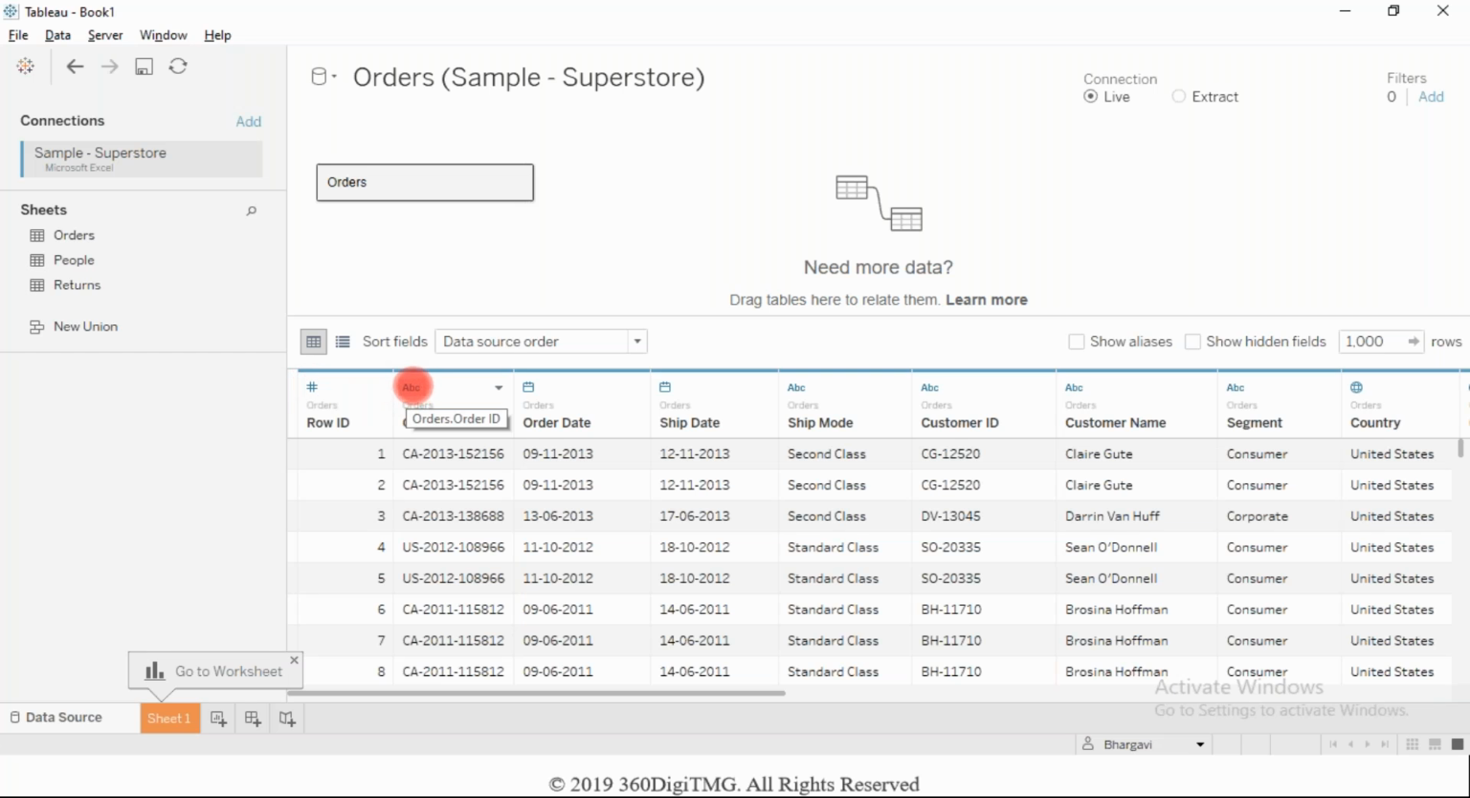ABC is a visual cue representing that the data is alphanumerical. Alphabetical, alphanumerical, any combination of alphabets, special characters, numbers, such things are treated as string data. String, ABC represents string. Then there is calendar. Calendar is a visual cue representing that the data in that field is date.